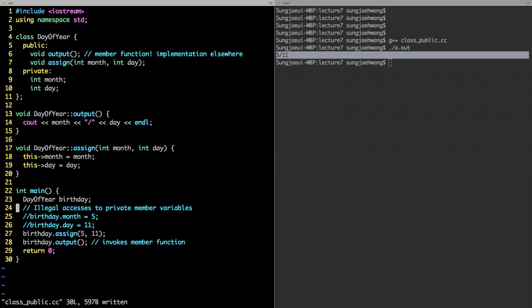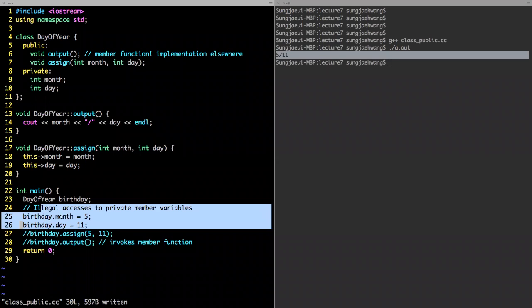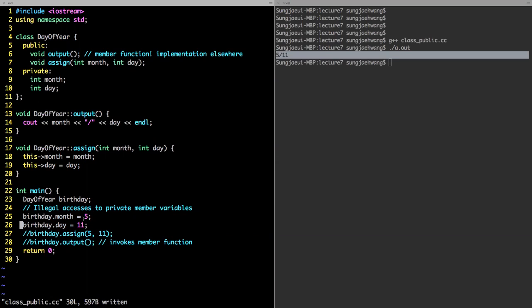But if I comment out this one, in the previous example, I set month and day using these public member functions. But this time, I am directly accessing these member variables month and day using the dot operator and set month to 5 and set 11 to day. Let's compile this code.